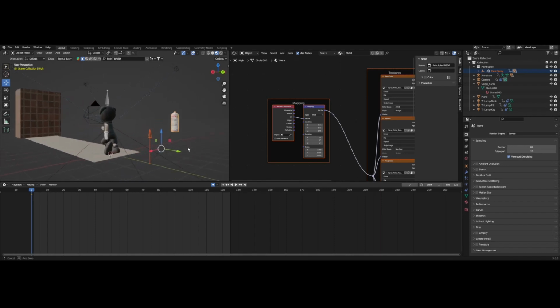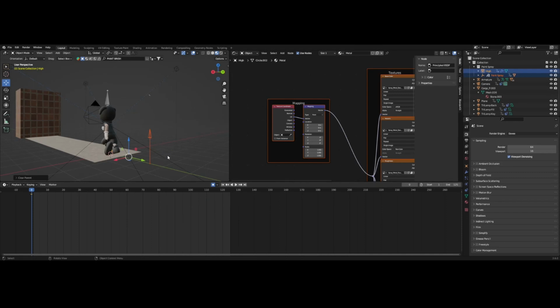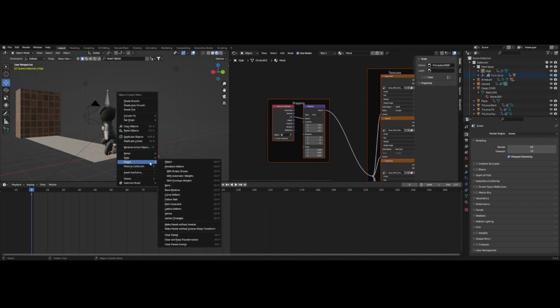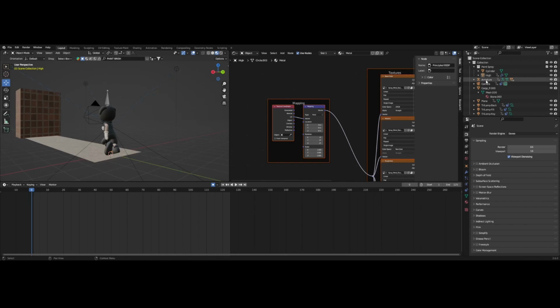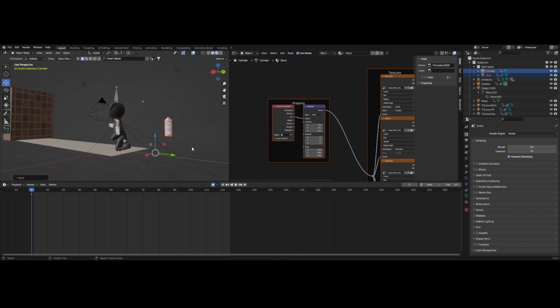What you do is highlight everything that comes with that spray can, right click, hit parent, and then clear and keep transformation. That's going to take off whatever input was put on there. So now you just have the spray can. Sometimes it works a little better than how this is set up right now, because for some reason the tube came out here. So we're just going to delete that and not worry about it.